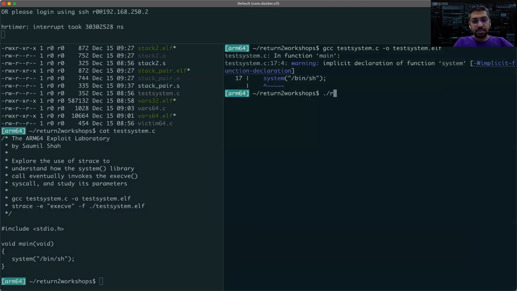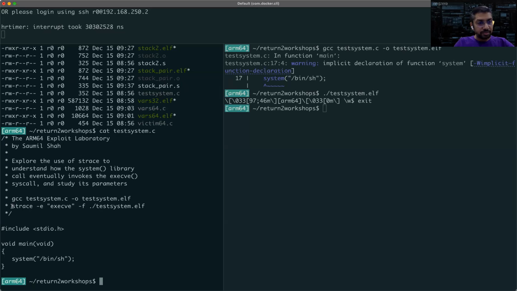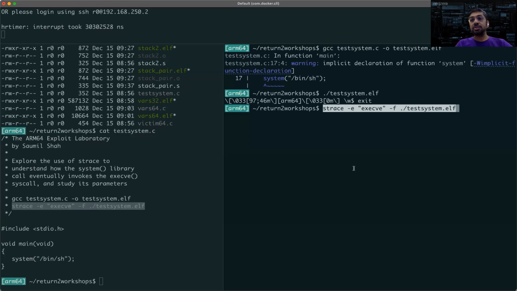If you run testsystem.elf, it drops you into a shell. You can exit the shell, you come back. But now I'm going to strace it. And here's the strace command. What strace does is it shows you all the syscalls that are invoked. And we particularly want to focus only on the execve syscall, nothing else.